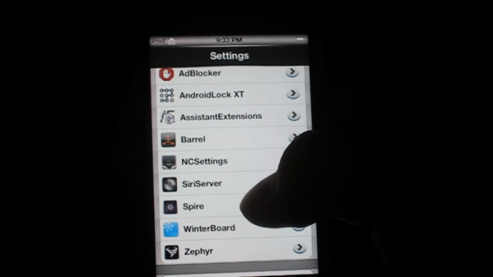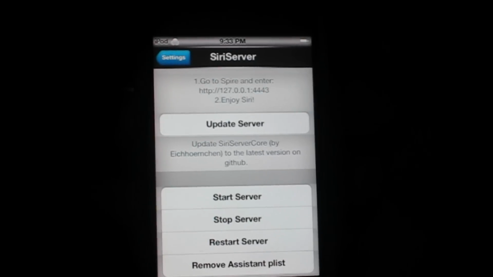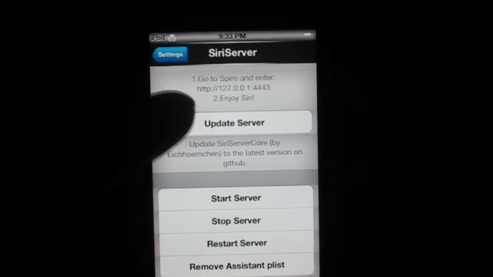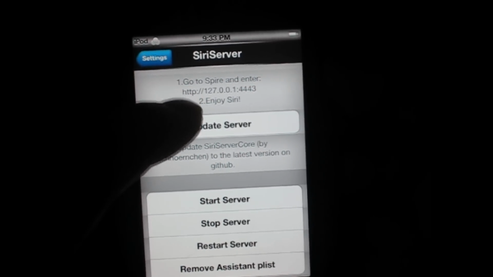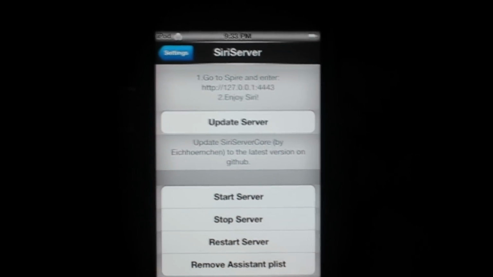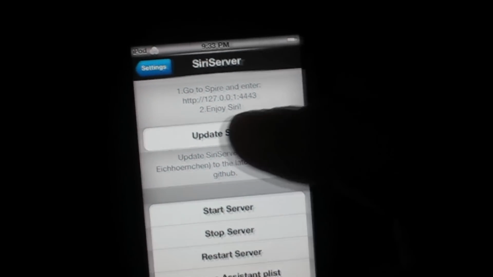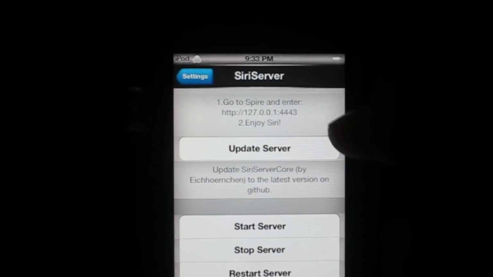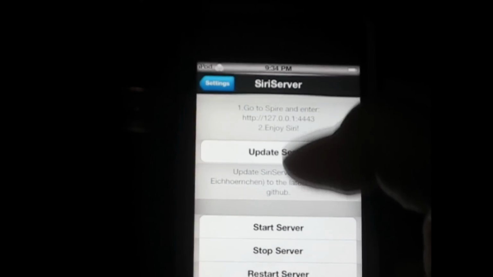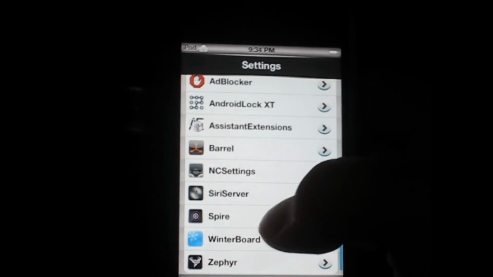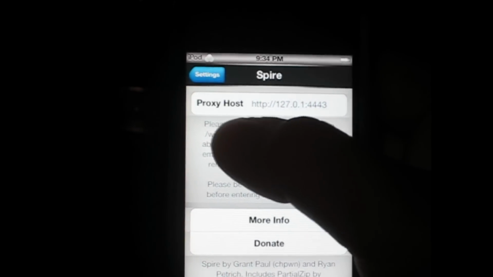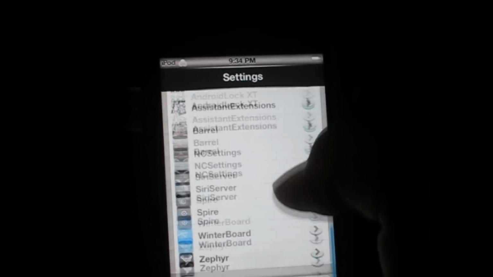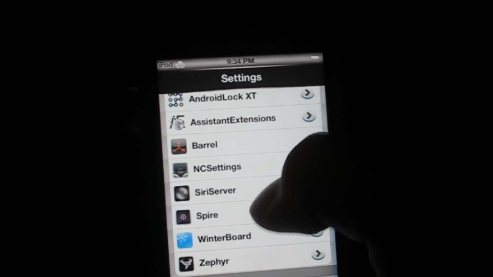And then you go to Siri Server, which was Assistant Siri Server, and you go through whatever it says on the screen to do it, and then it'll give you a, whatever you want to call that, proxy server. I don't know what it's called. Yeah, proxy server. And then after you do all that, you're going to copy whichever one it gave you. Write that down. Go to Spire and put it in the proxy host box right here. And then you should have Siri up and running.